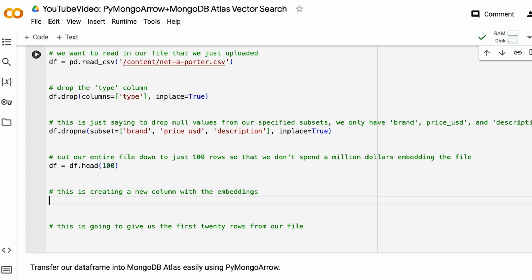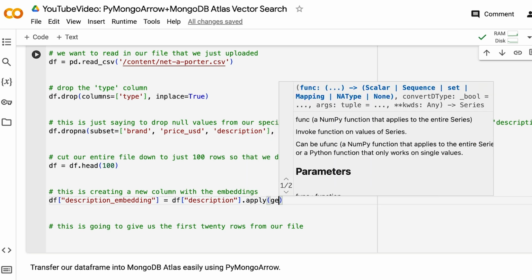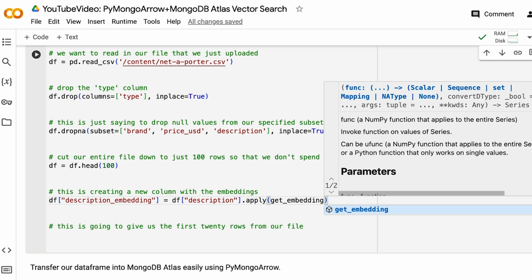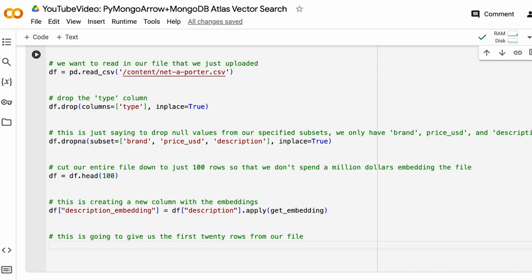Now what we have to do is create a new column that we're going to put into our data frame that contains the actual vectorized embeddings. We can do this by just going tf['description']. This is saying that we're going to have a new column called description embedding, taking it from the description, and then we want to apply our embedding function. Awesome. And then we're just going to print out the first 20 rows just to make sure that we're on the right track.